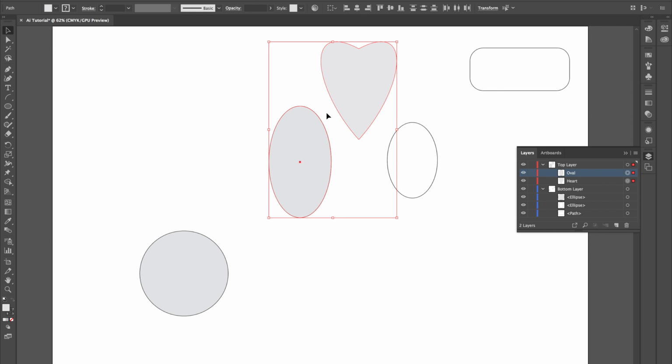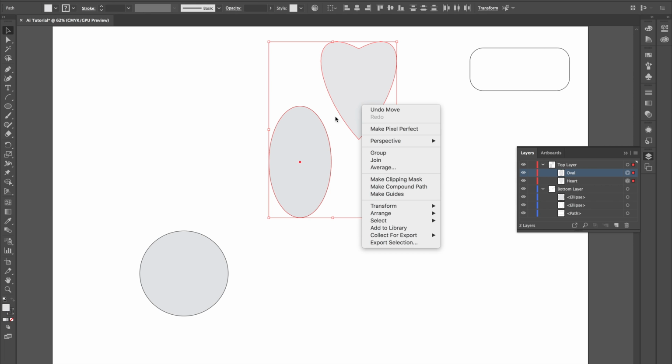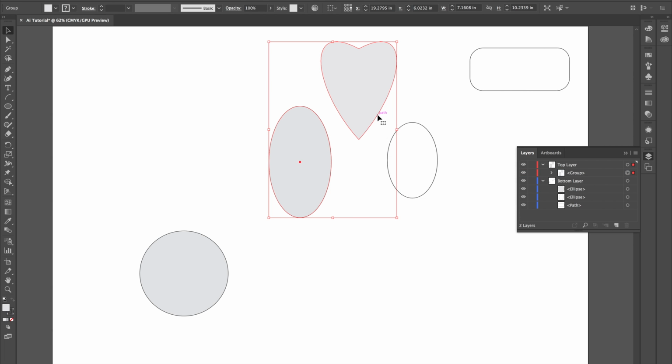Let's say that I want to click just one place and select both of them. What I can do is group them. How I group them is by right-clicking after selecting both of them and clicking on group.